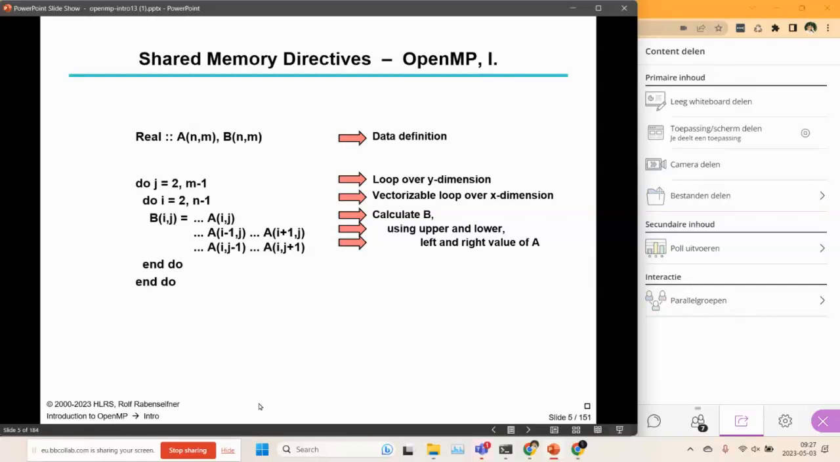Bij is only changed in one iteration, or in this case, assigned in one iteration. So my loops are independent. Okay, if my loops are independent, there is nothing that says that I cannot do them in parallel, because the order is irrelevant. So I can do them in parallel.